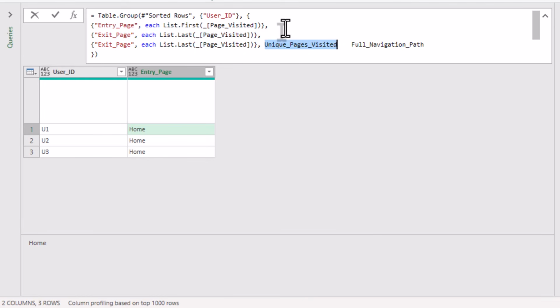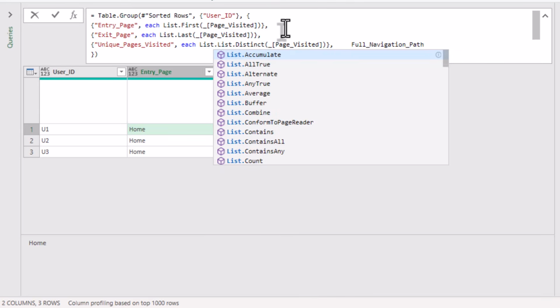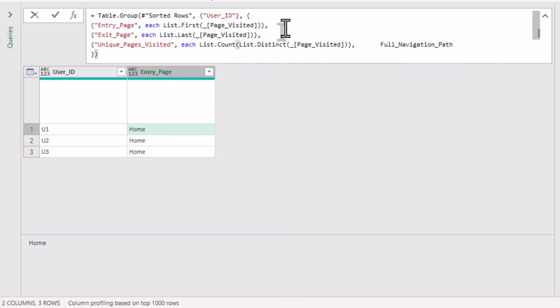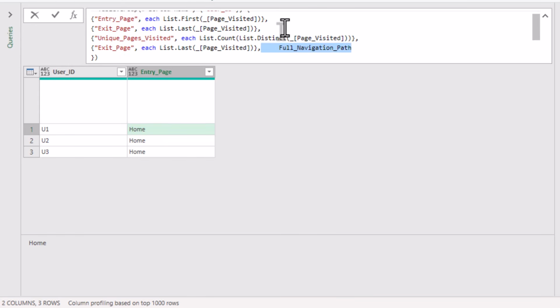And now let's measure the engagement. We can use the List.Distinct function to get the list of all unique values in pages visited, and then count them with the List.Count function. This gives us the number of unique pages each user touched. And this is already more meaningful than raw click counts, because 10 clicks on the same page tells one story, and 10 clicks across 10 different pages tell a completely different user story.